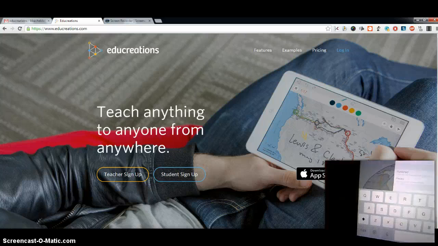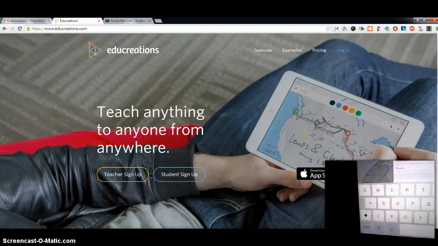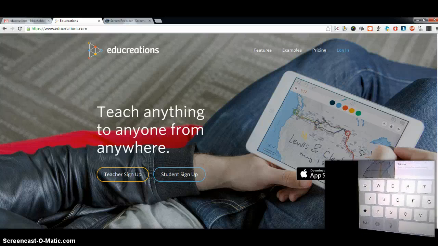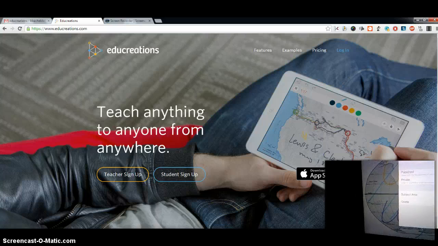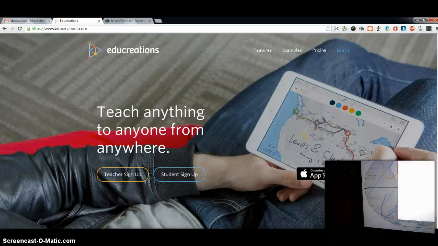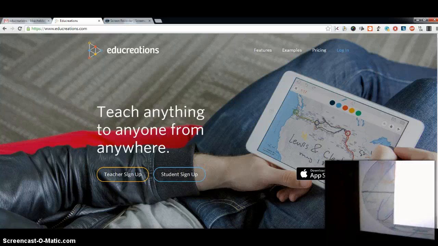And if you want, you can put a description in. If you want to publish this with the Educreations community, you can do that. Otherwise, you can keep it private to you. And what's cool is you can keep it, you can send it to a classroom now. So that's what I want to show you.